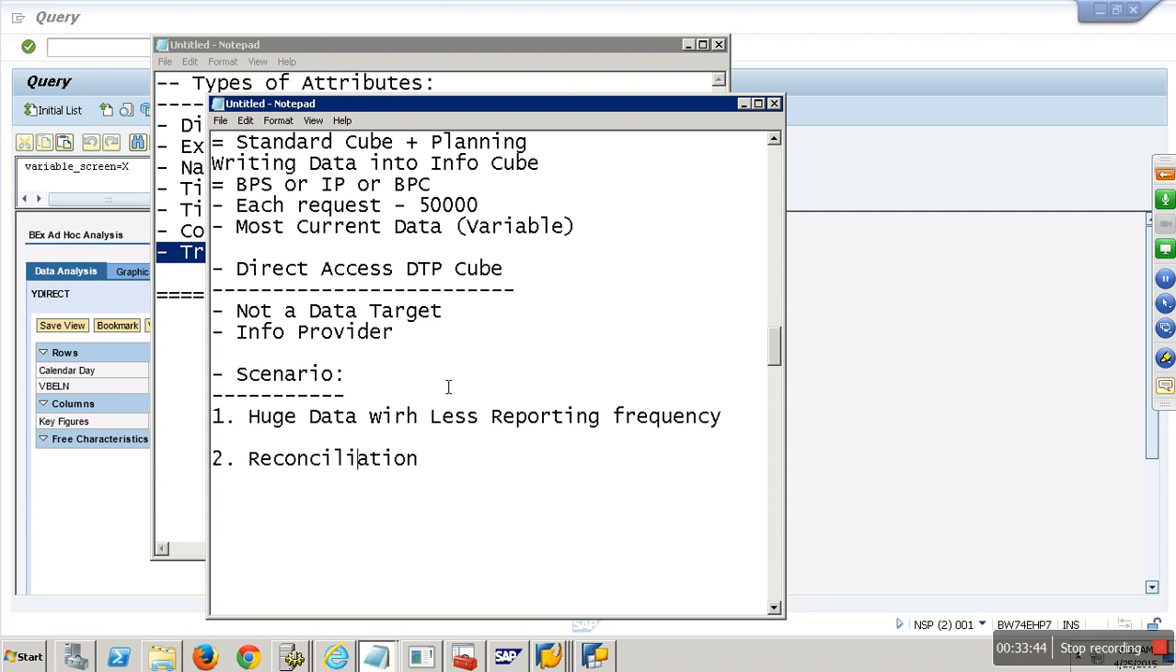Apart from reconciliation, if there is huge data and the frequency of the reporting is less, I can look at the virtual cube as the best scenario to fit in this case, or for reconciliations. Okay, now fine.